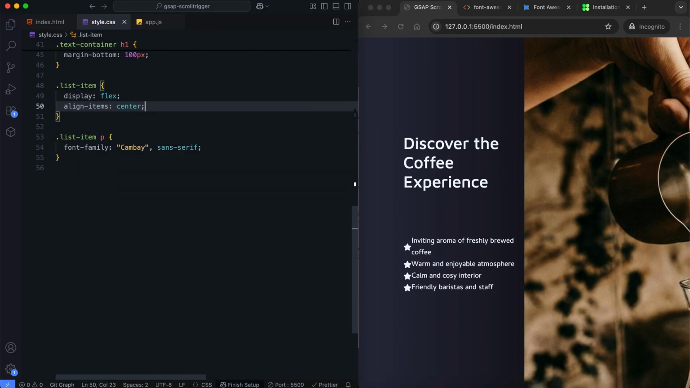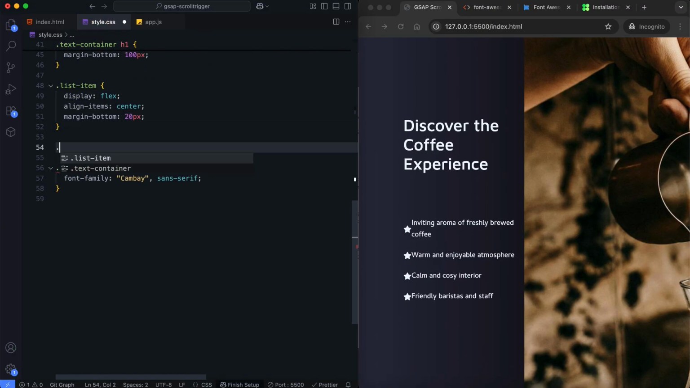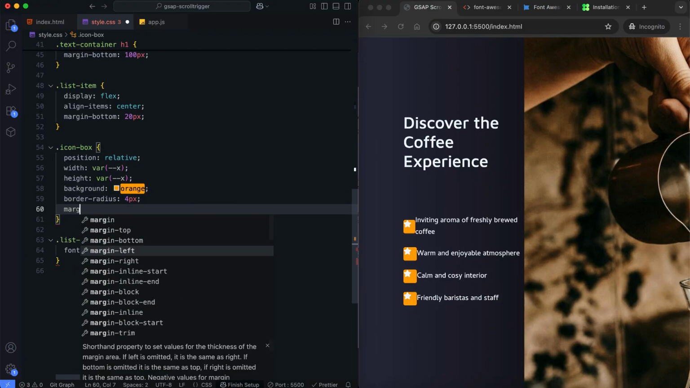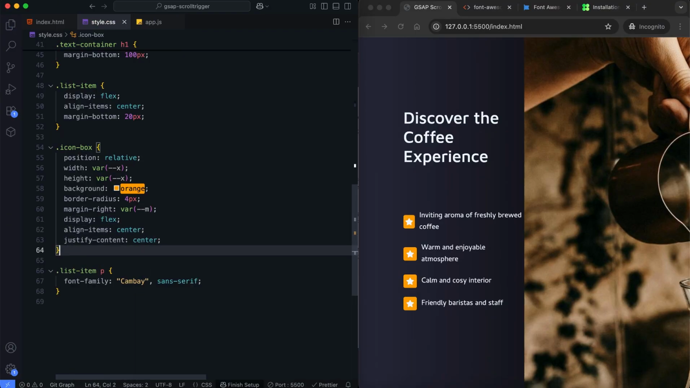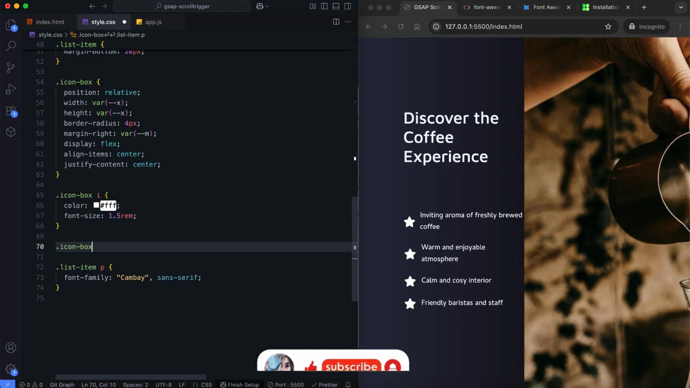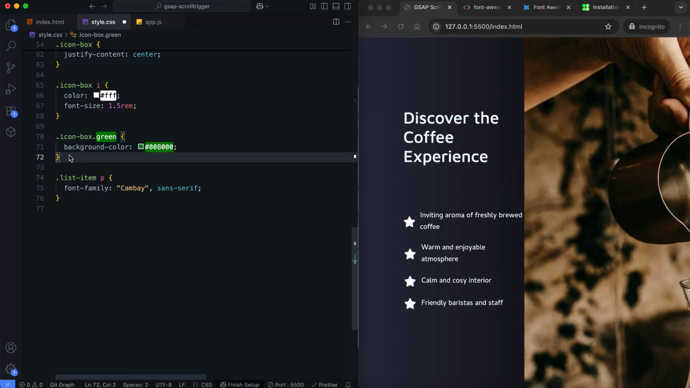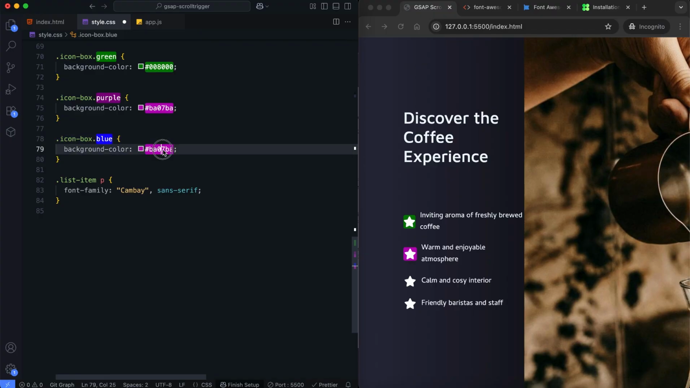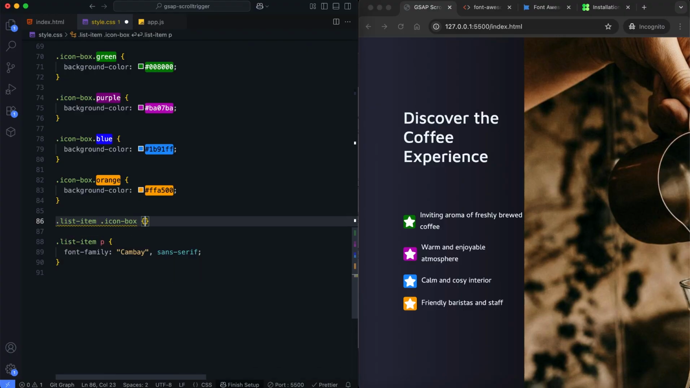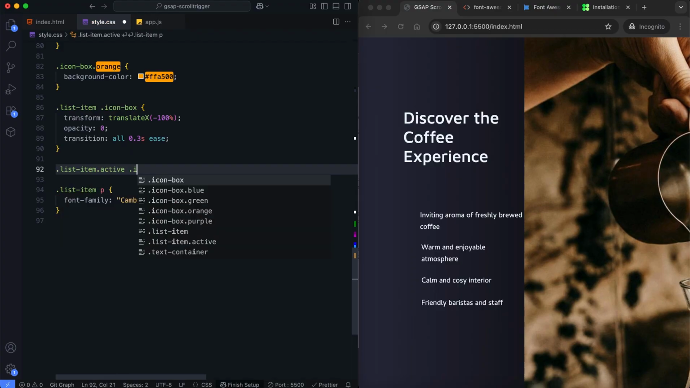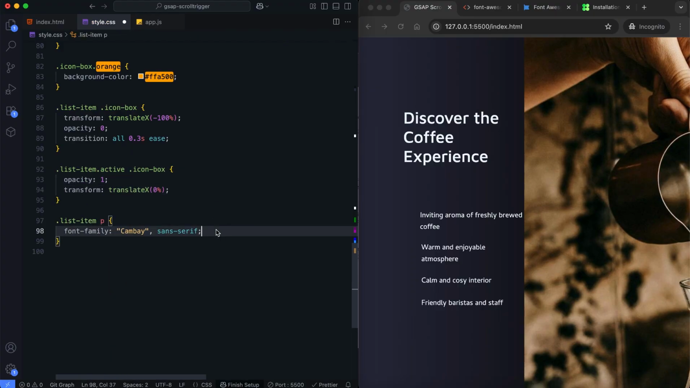In each list item, the icon and text are aligned in a row. The icon box has a fixed width and height. It also centers the icon inside. Each icon has a different background color. We hide the icons by moving them left. Then we make them slide in when the list item becomes active.